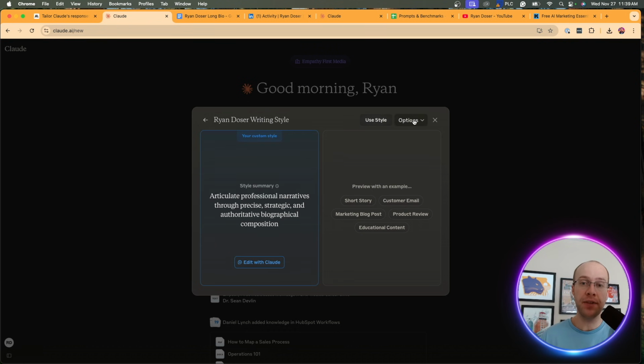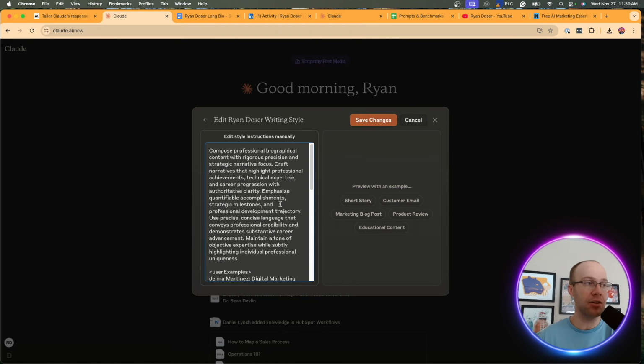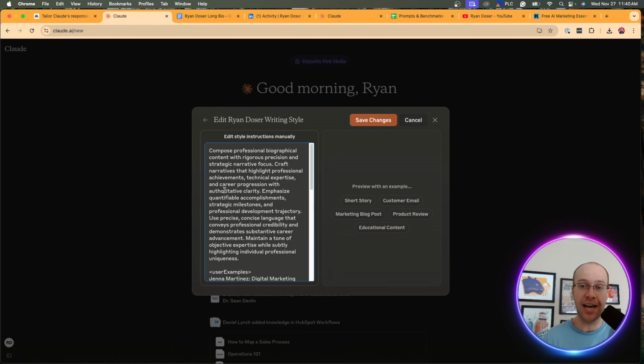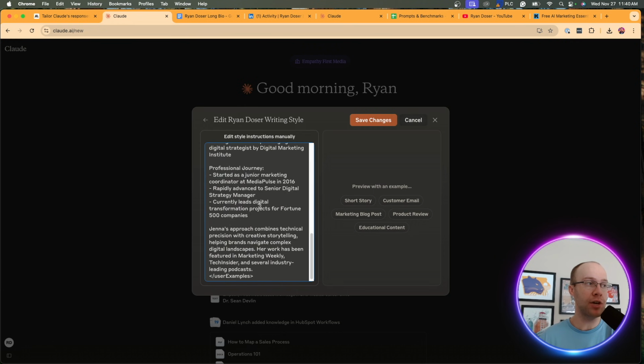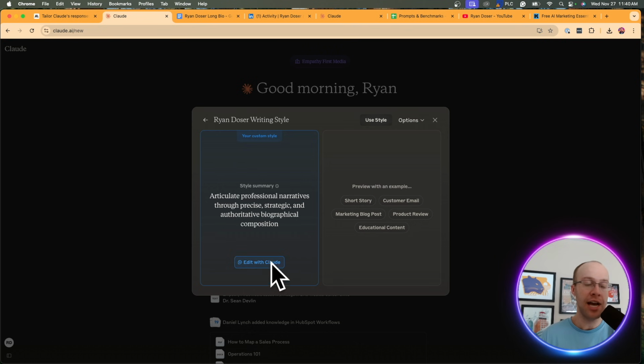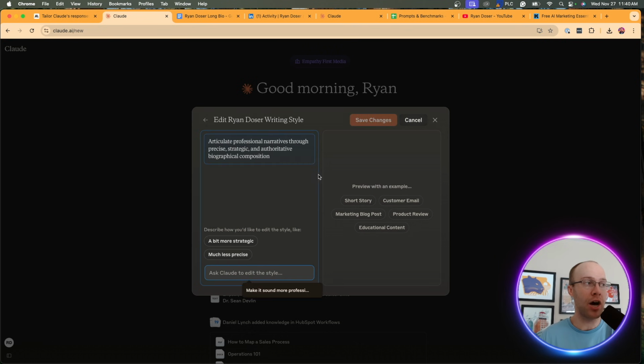And another important thing too is if you click Options, you can click Edit Style Manually. So here are the style instructions that Claude has created. This is pretty in-depth of what they've done here. You can do it in here as well. I wouldn't recommend tweaking with this. If you do want to change your writing style and make any changes, I would recommend doing this Edit with Claude option and then just fine-tuning it to whatever you want to do.